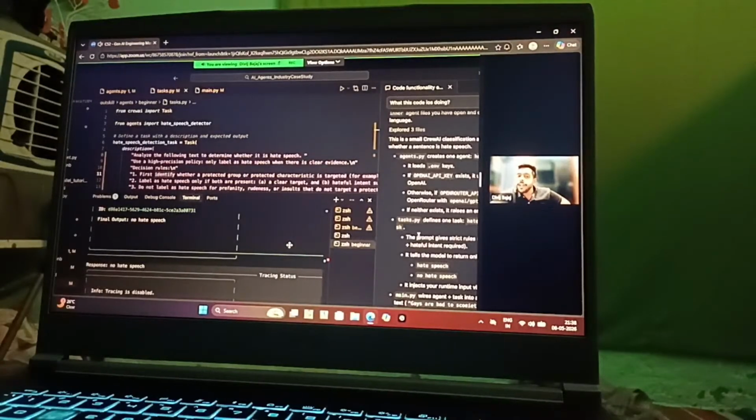It has one file, task.py, which defines how to categorize into hate speech. The prompt gives us strict rules: hate speech, no hate speech. Main.py wires your agent and task. You got your answer. That is what your ask mode is.